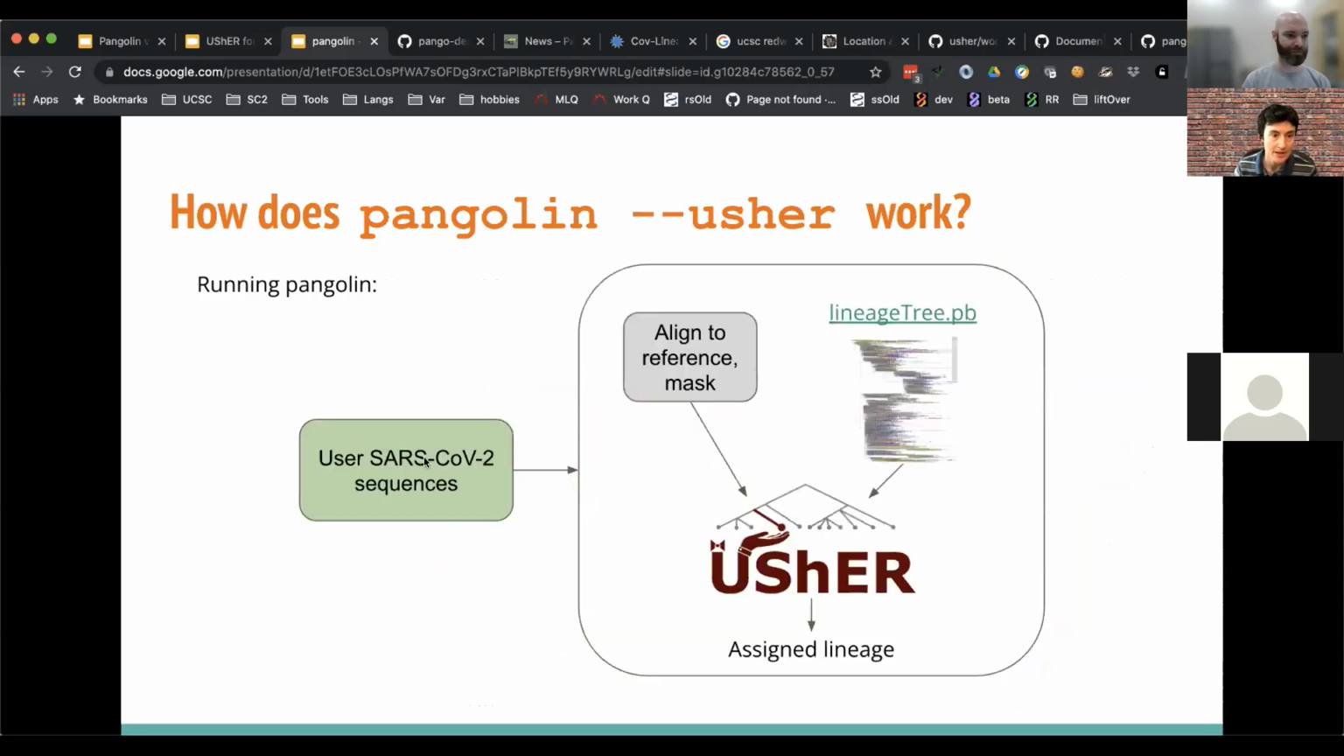Okay, so at runtime, your sequences come in, pangolin aligns them to the reference, chops off the ends, and then now it invokes UShER to place the sequence alignment in this lineage tree.pb that is now distributed along with the trained pangoLEARN model, and out pop the lineage assignments.